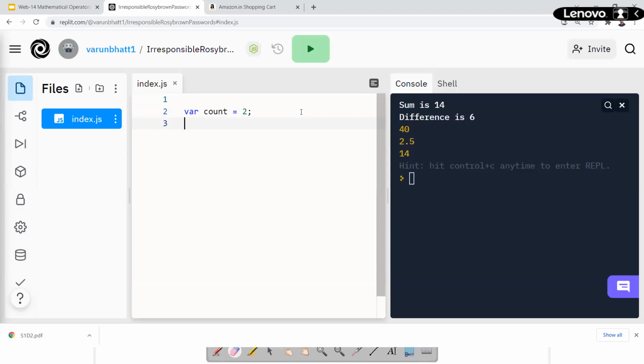Now, what is the headphone price? Suppose the headphone price is 300. Now I want to calculate the total I need to pay. Can anyone tell me how I can calculate the total amount I need to pay?